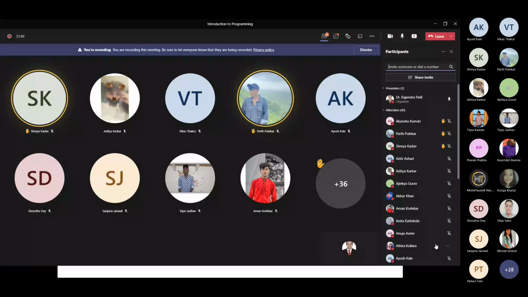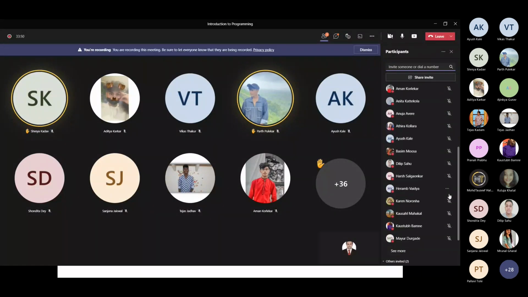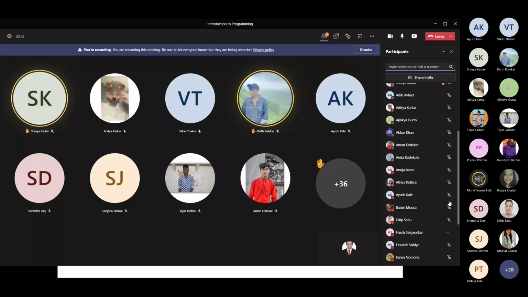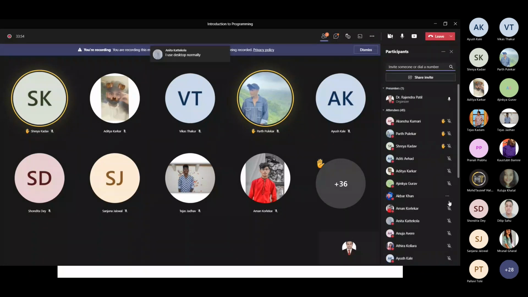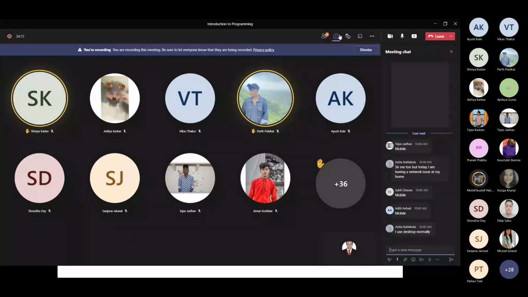So only four people are connected to computers. See, this is the kind of data science only. That's why I'm asking everyone. One thing you can do: if you have a net issue, you can connect through mobile, and at the same time you can start the computer. Yes, Anita.